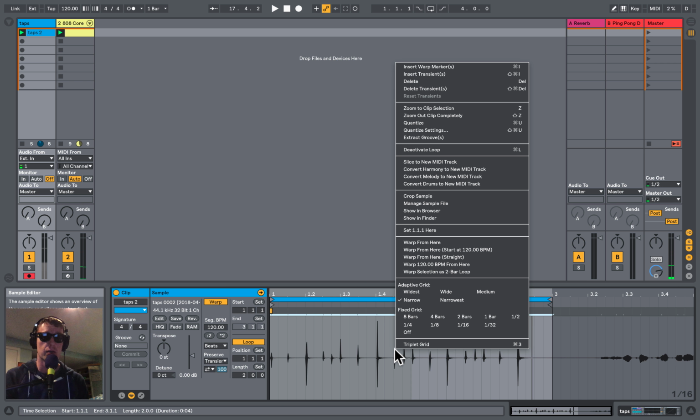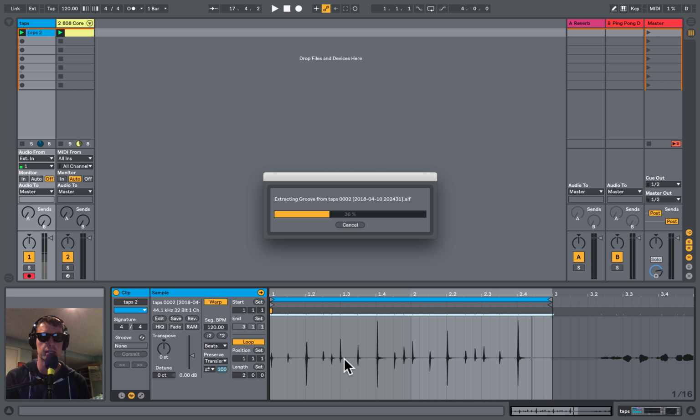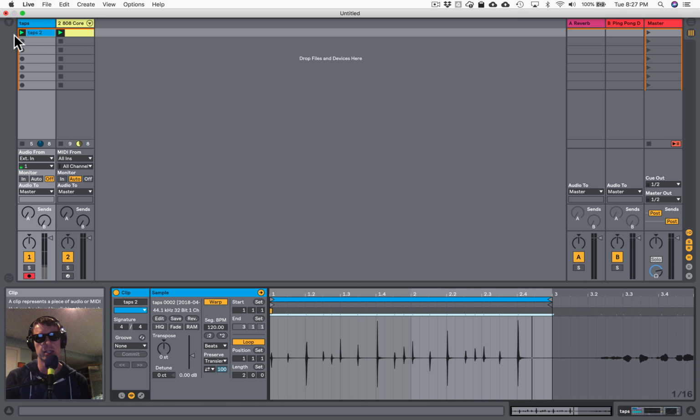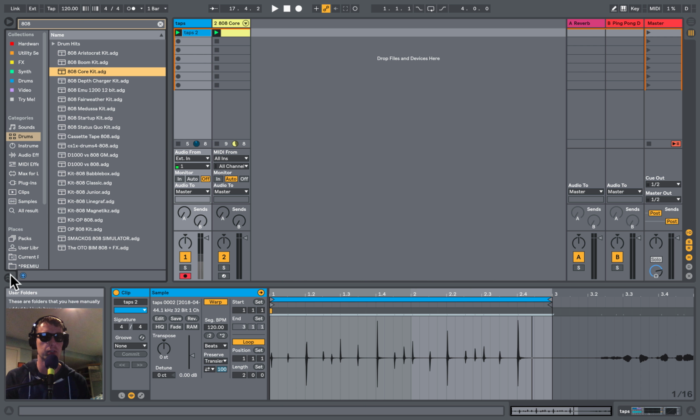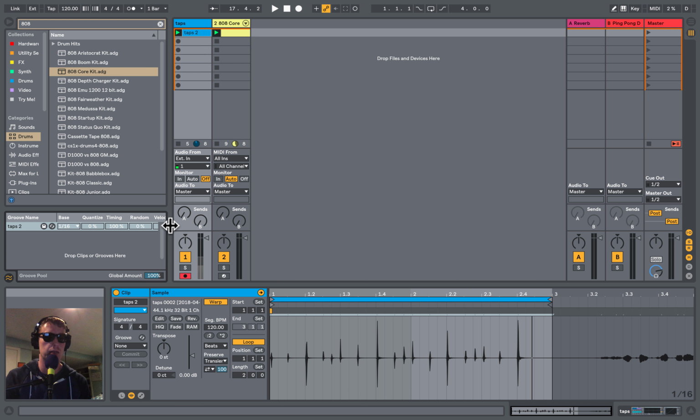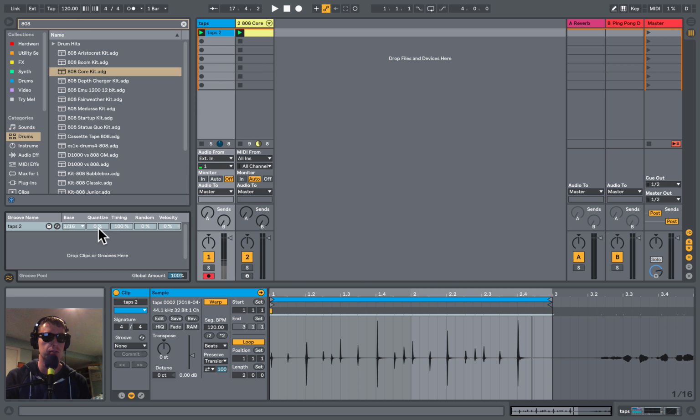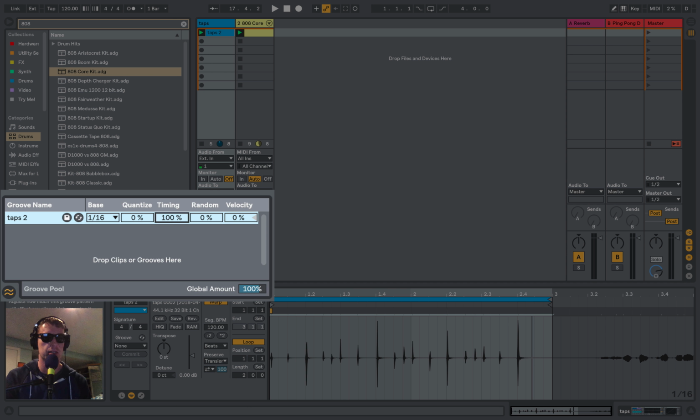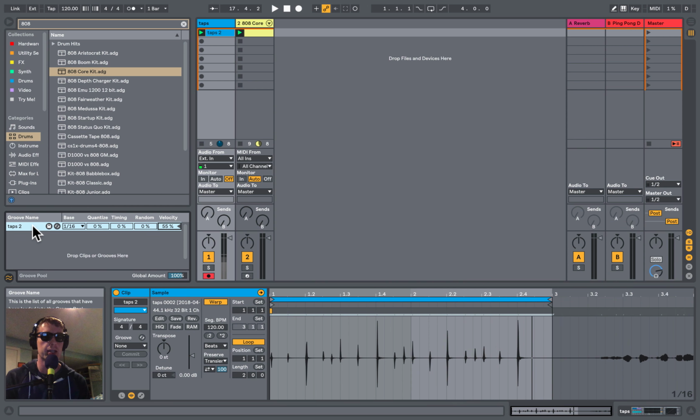We could right click on this and go to extract grooves, and Live will take this little beat that we did here and extract the groove. Now my timing wasn't perfect, so we're not really going for the timing. So I'll look inside my groove pool, and there it is. And what I'm going to do is take the timing all the way down to 0. But I'm going to turn up the velocity. And now what I can do is drag this groove right on top of my drum clip.